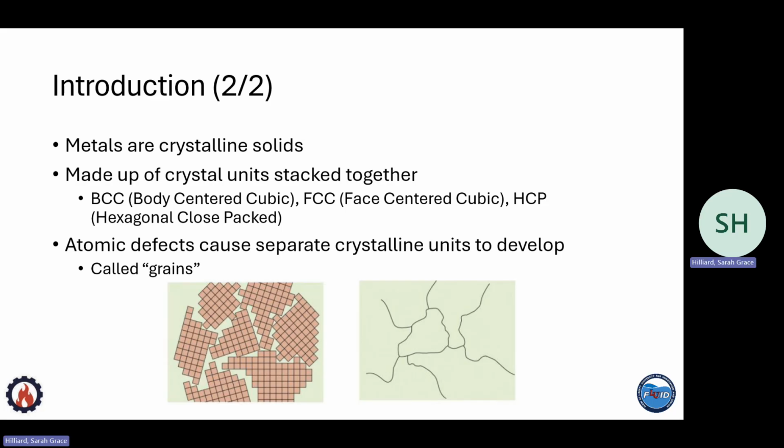So due to atomic defects, separate crystalline units develop in a material, and we call those crystalline units grains. So this image here is going to give you just a brief understanding of how grains develop. On the left, you can see a bunch of orange squares lined up together to create these larger shapes. If you imagine that each of those orange squares is one of these crystal unit cells that are either BCC, FCC, or HCP, as we talked about above.